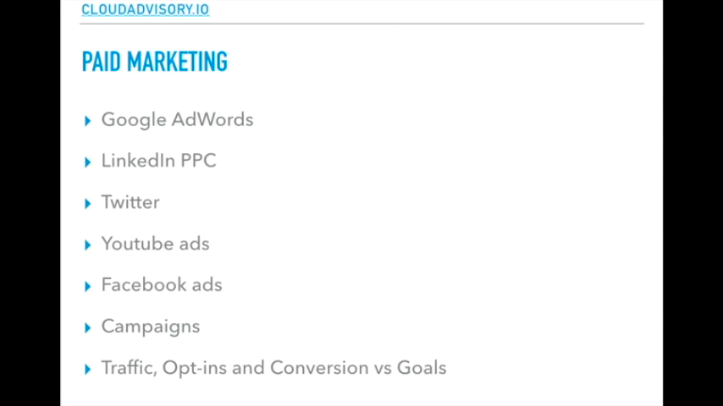Paid marketing, so you're going to have some component usually of some way to manage your Google AdWords, your LinkedIn pay-per-click, Twitter, YouTube ads, Facebook ads, any of the campaigns associated with those. You want to know what are you paying for, what kind of traffic is coming out of it, and then based upon that traffic, who's opting in and what are the conversions. And you can even have the ability to set goals.